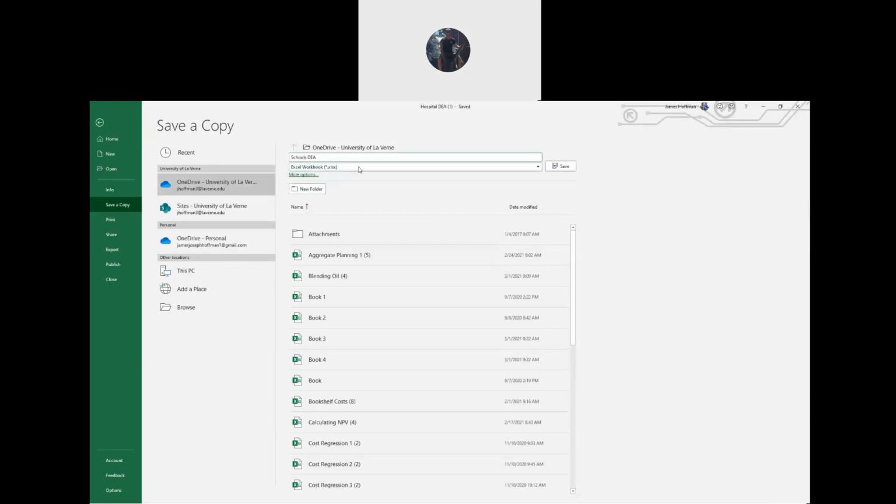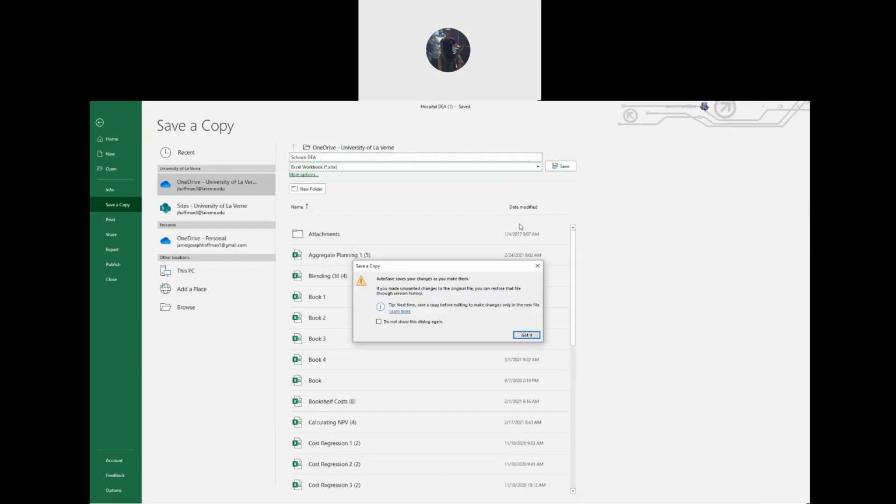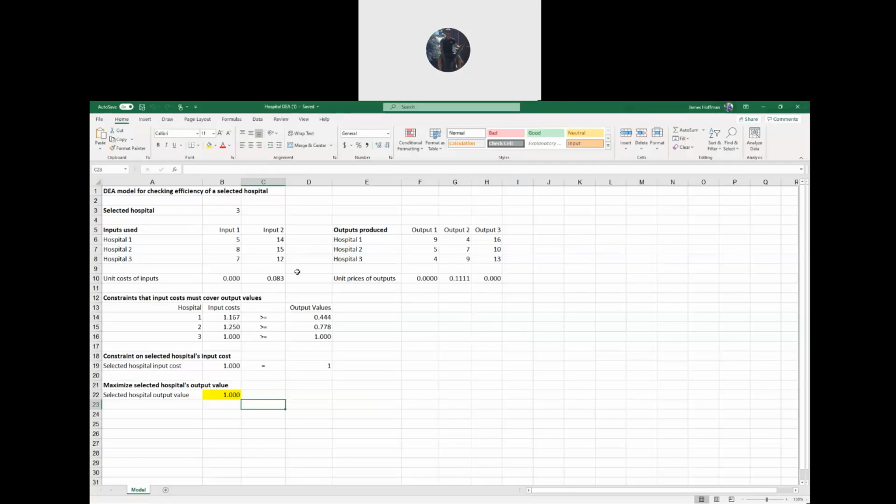All right, so make sure you save this somewhere that you know where it is so you can post it to the extra credit. Let's just rename it. You don't have to call it exactly this, but I'm going to call it Schools DEA. So we have a different file, and we're going to modify it for this one.